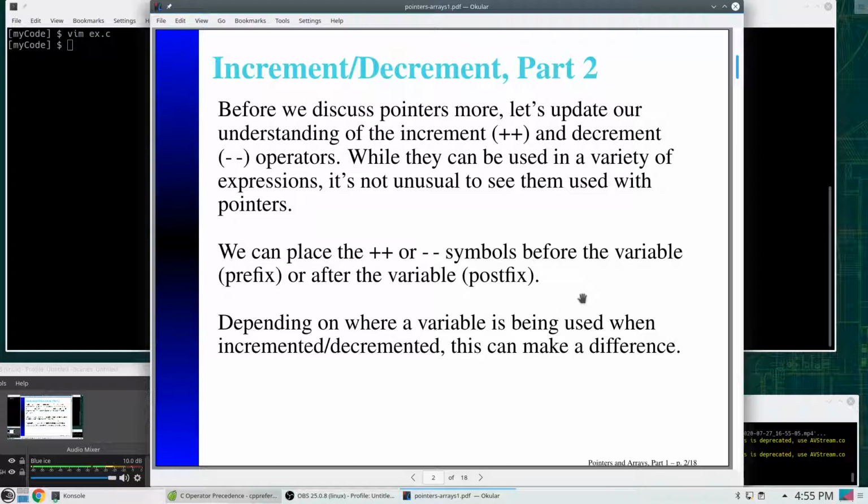So why am I talking about this now? Well, some people, when they write their code using pointers, choose to use these operators. And in many cases, whether or not you choose the prefix or the postfix version will affect how the code works when you're using those pointers. So we need a better understanding of what we can do and how things work.